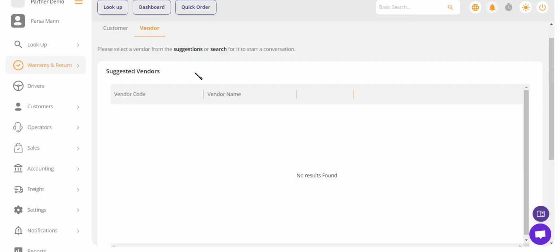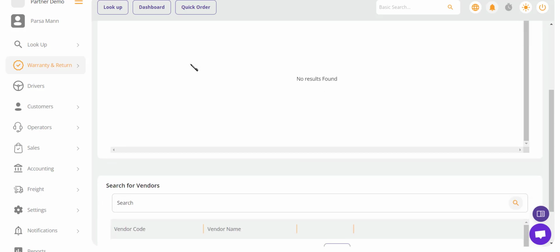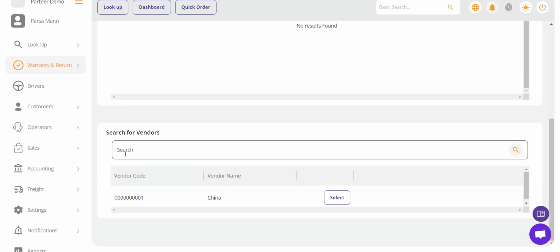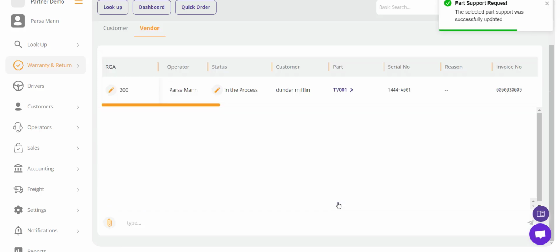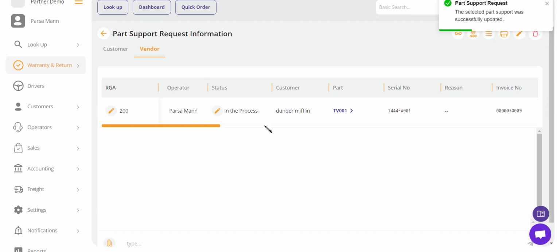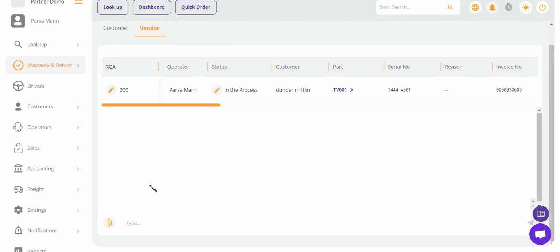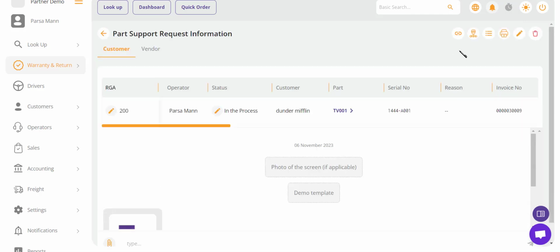Here, as you can see, there is no vendor assigned to this chat. So we can search for a vendor here, or we can choose from the system suggestions. We can select this vendor and it will be assigned to this product. Now we can chat here with the vendor and we can choose to share files here. As you can see, there are several buttons in the top right corner of this page that we will explore.